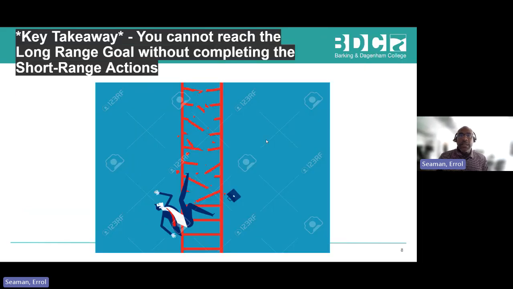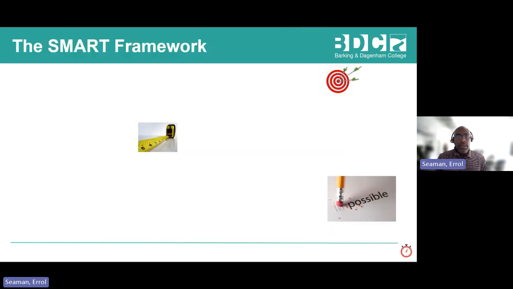Key takeaway for this part: we can't reach that long range goal without completing the short range actions. I love this image: if we had a ladder and the rungs of the ladder are compromised, there's no way we're going to be able to take the step-by-step actions to reach the top of that ladder. So we need to make sure we're doing the refinement at each of those short range and medium range targets and actions in order to complete the goal. We all know about the SMART framework, but let's go through it again.